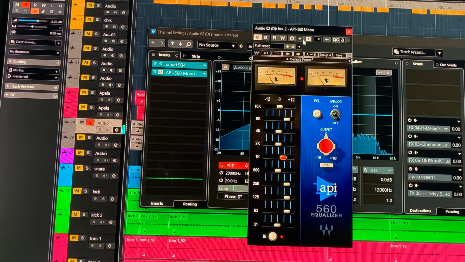So let me switch off this guy and see how it sounds with just the Smart EQ, which is the very first EQ. So I'm bypassing this second EQ for us to hear how it sounds with the first EQ. Yeah, that's the first EQ. Second EQ now.